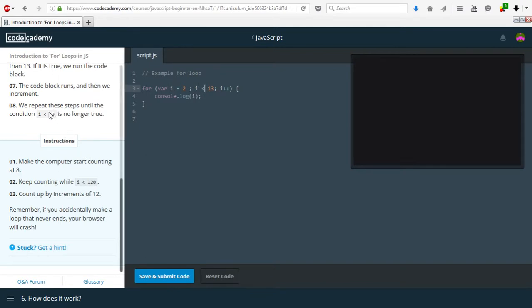So let's see what we need to do. We need to make the computer start counting at 8. So how we do that is just changing what i equals to at the start. Keep counting while i is less than 120. That's also easy. Count up by increments of 12.